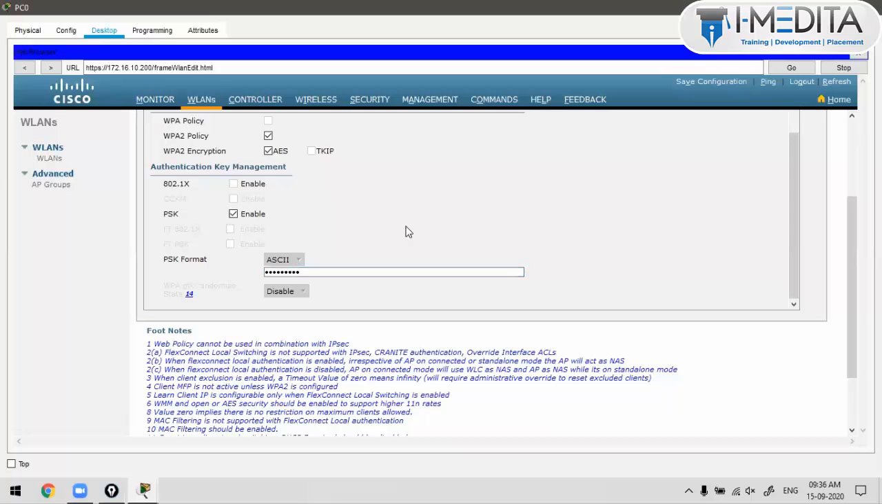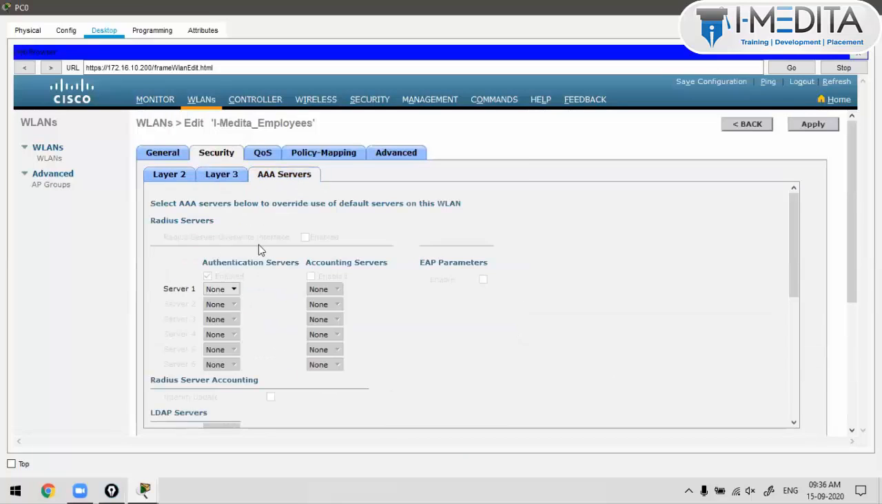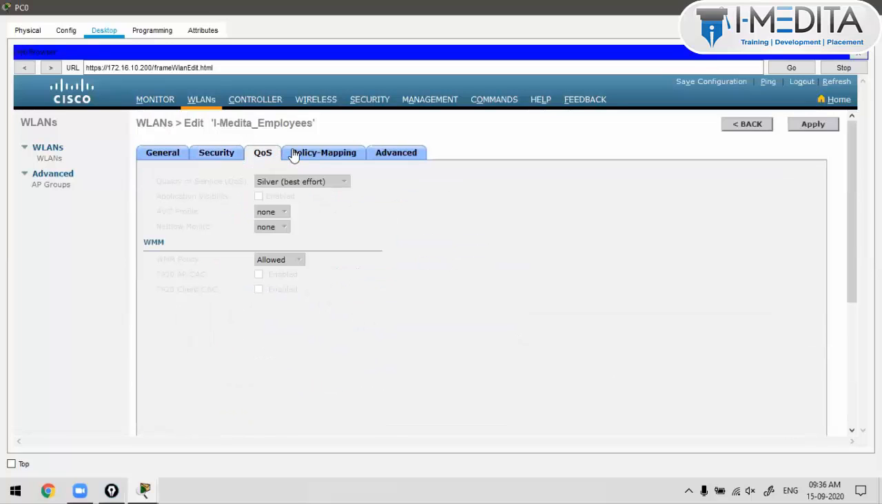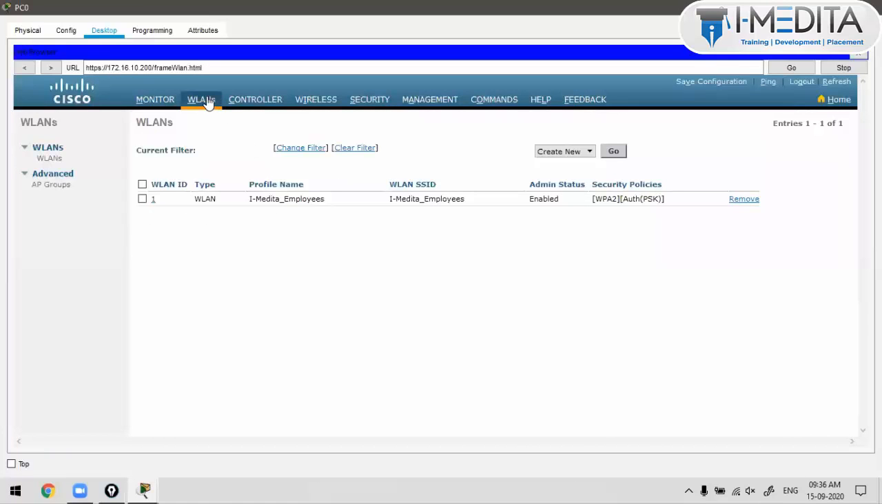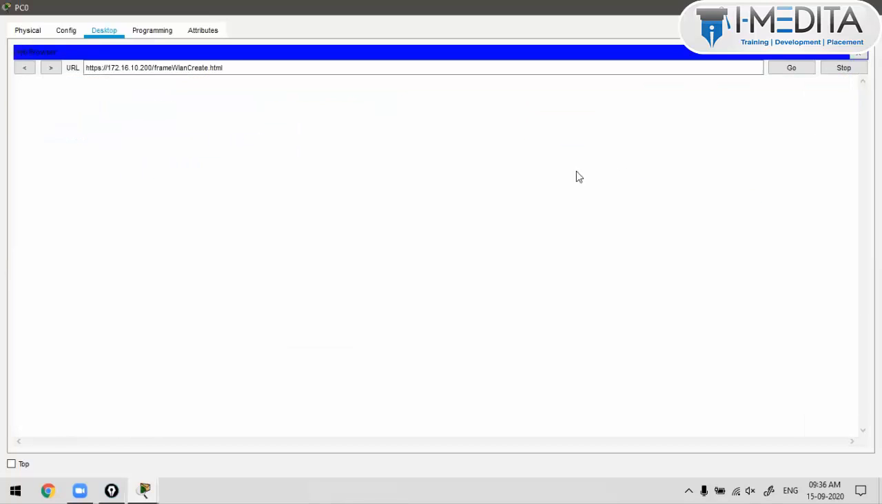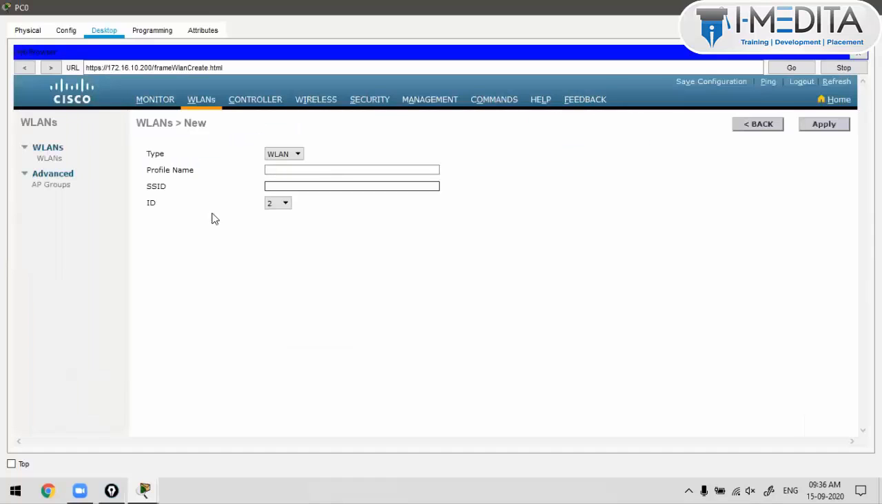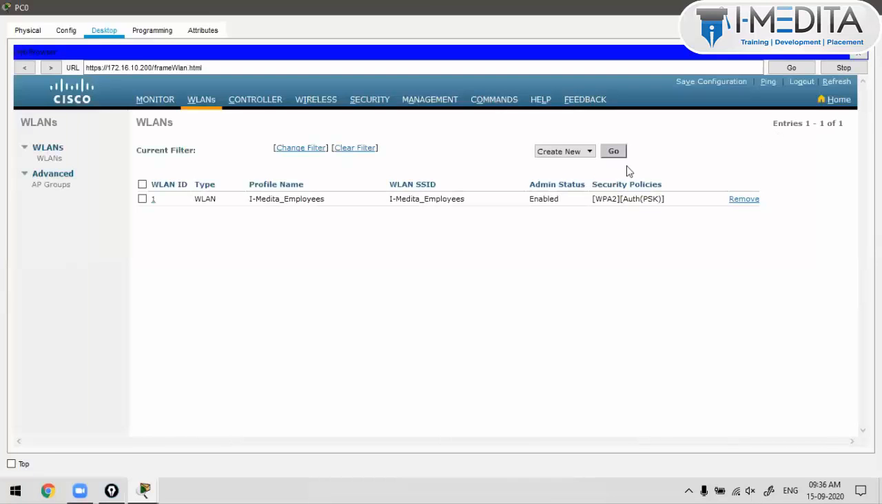Cisco@123. I can have the routing, AAA servers if you have any, quality of service, policy mapping, a lot of options you might see. But this Packet Tracer software does not even support all these options. If you want, we can create a new SSID as well.